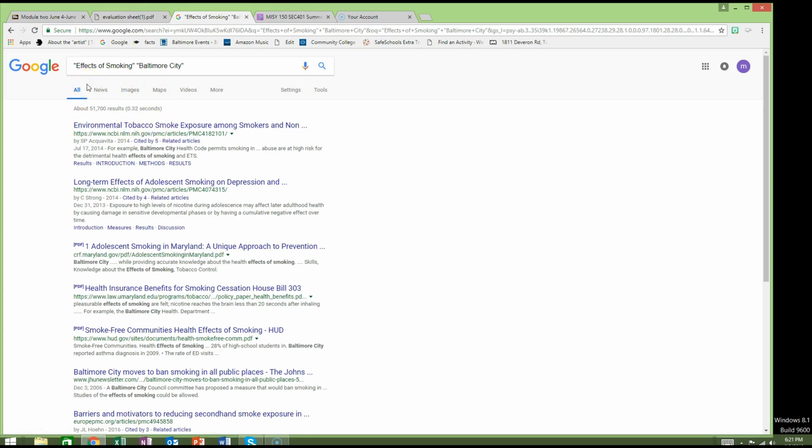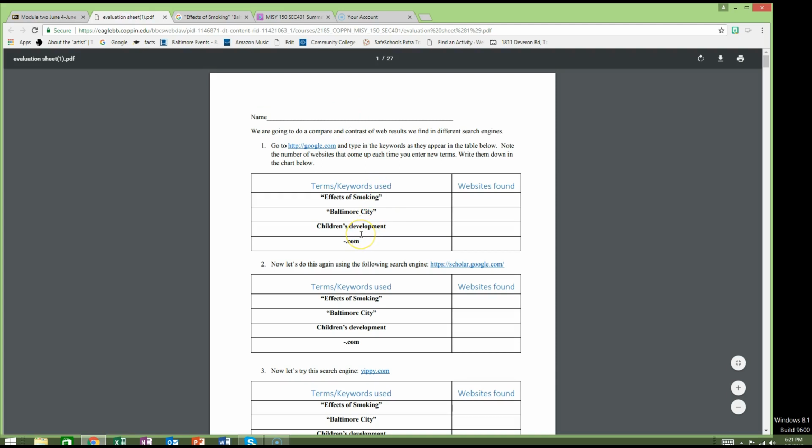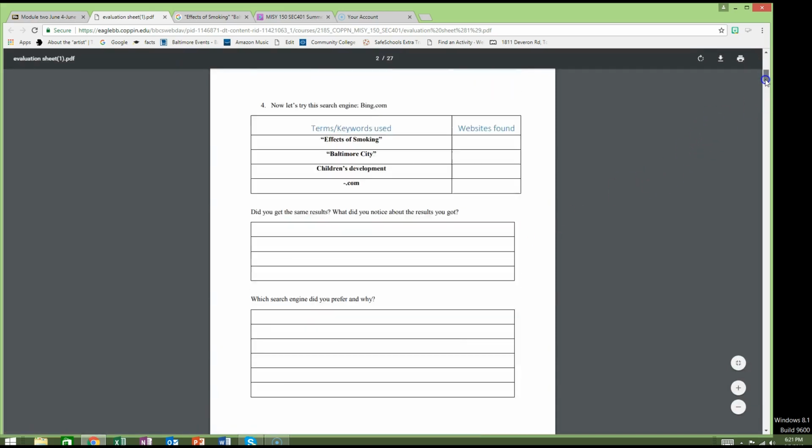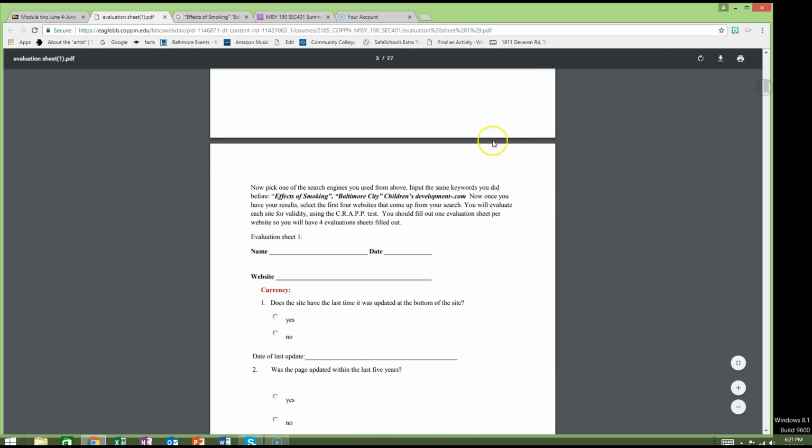Hopefully, your results are getting lower. Sometimes they get higher based on what you type. So you would go through that and type all these searches in the search engine. Then you would do the exact same thing with a different search engine and see if you get the same results.